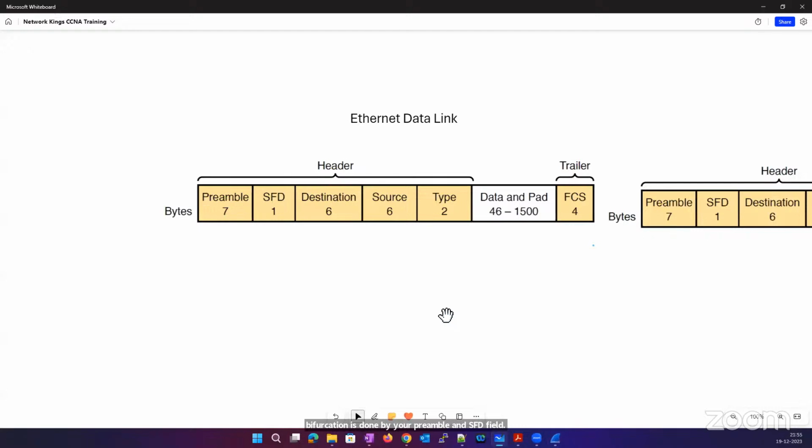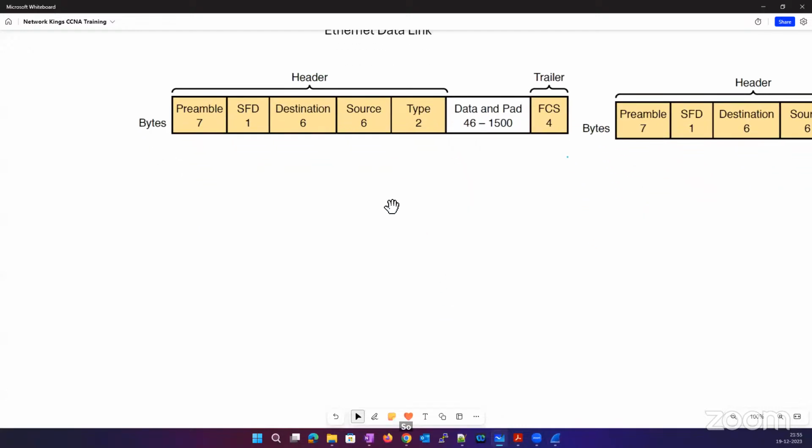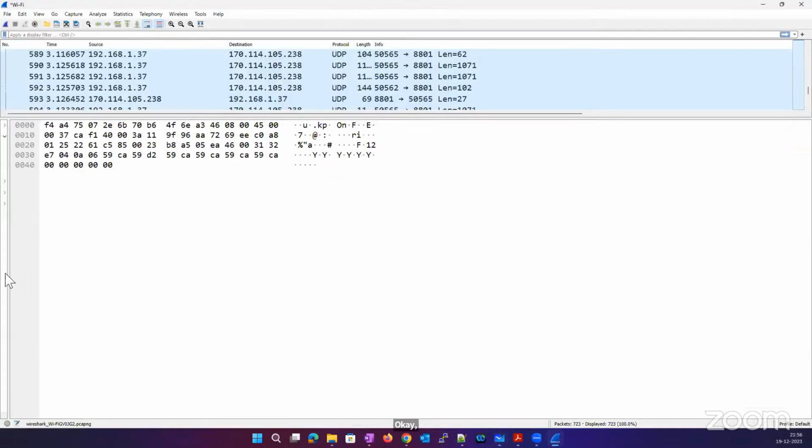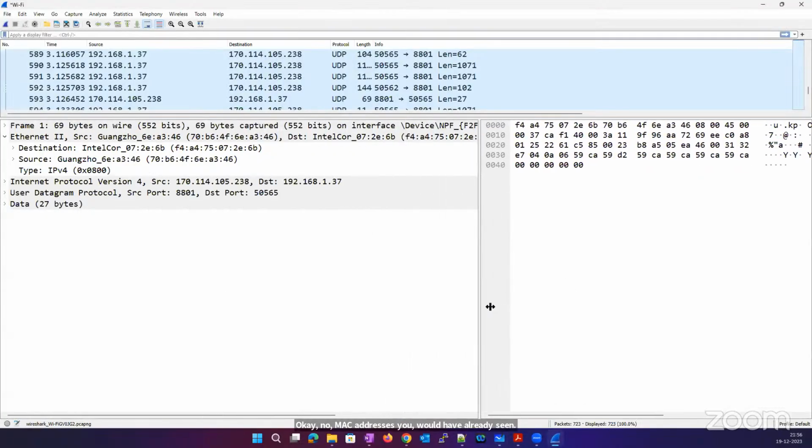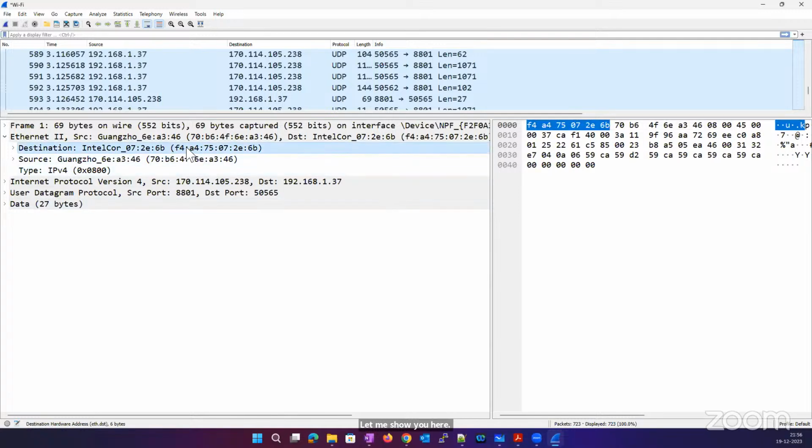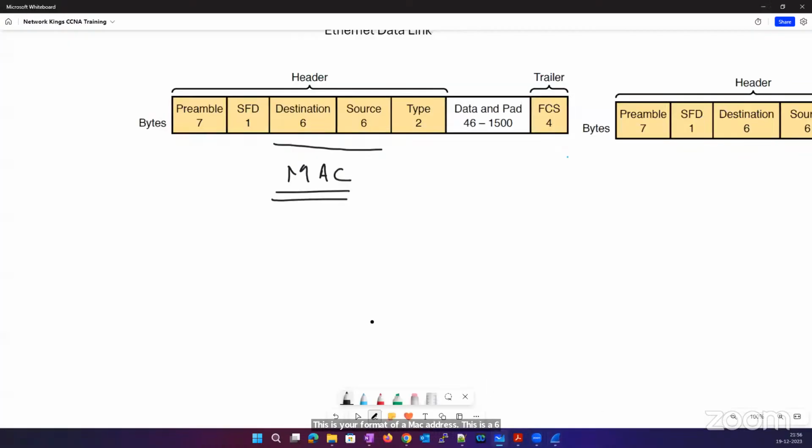Okay, then moving on, your destination and source. These two are your MAC addresses. You would have already seen MAC addresses. Let me show you here. Your MAC address looks something like this: FA A47507 2E6B. This is the format of a MAC address. This is a 6-byte field, basically 48 bits.